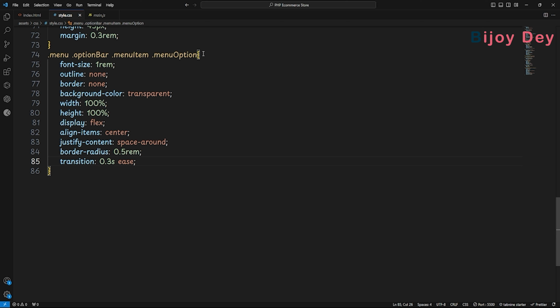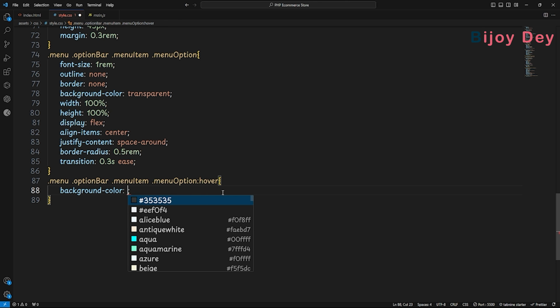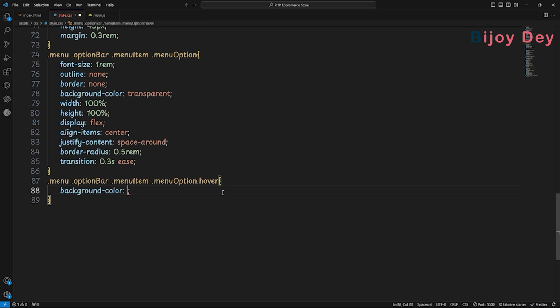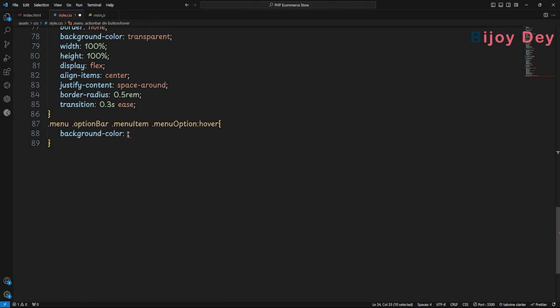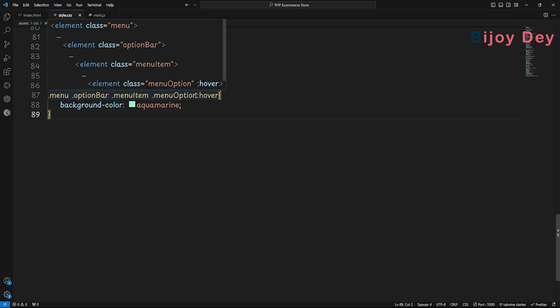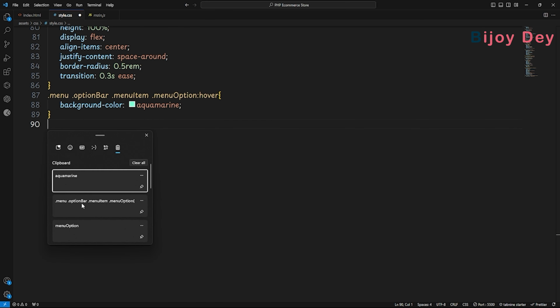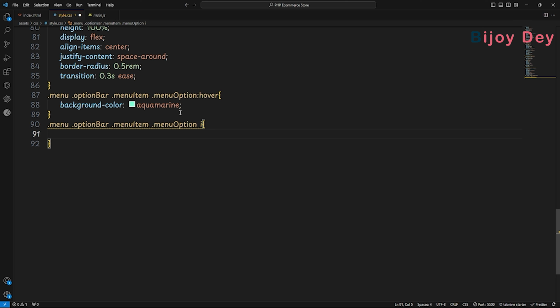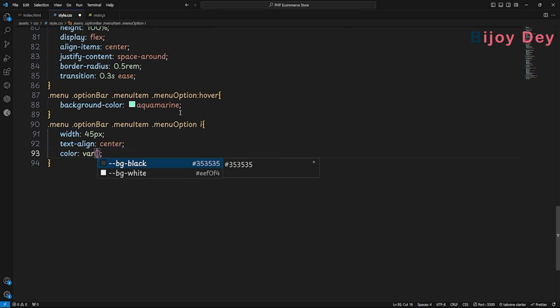So now copy and paste and hover. In this hover I change the background color. Before I was using Aquamarine, and I change it in here to Aquamarine. Okay, now in the icon, width 145 pixel, text align center, and color, no colors, variable, and my secondary color.